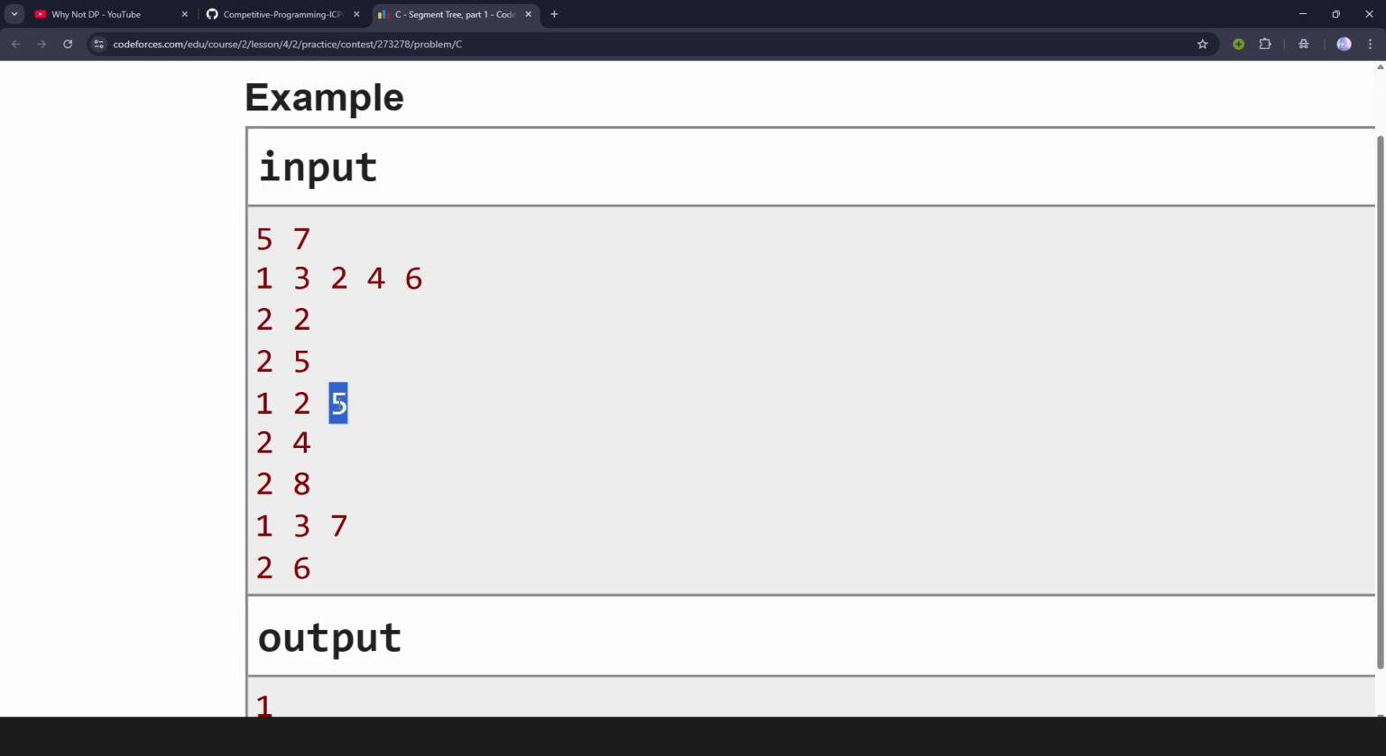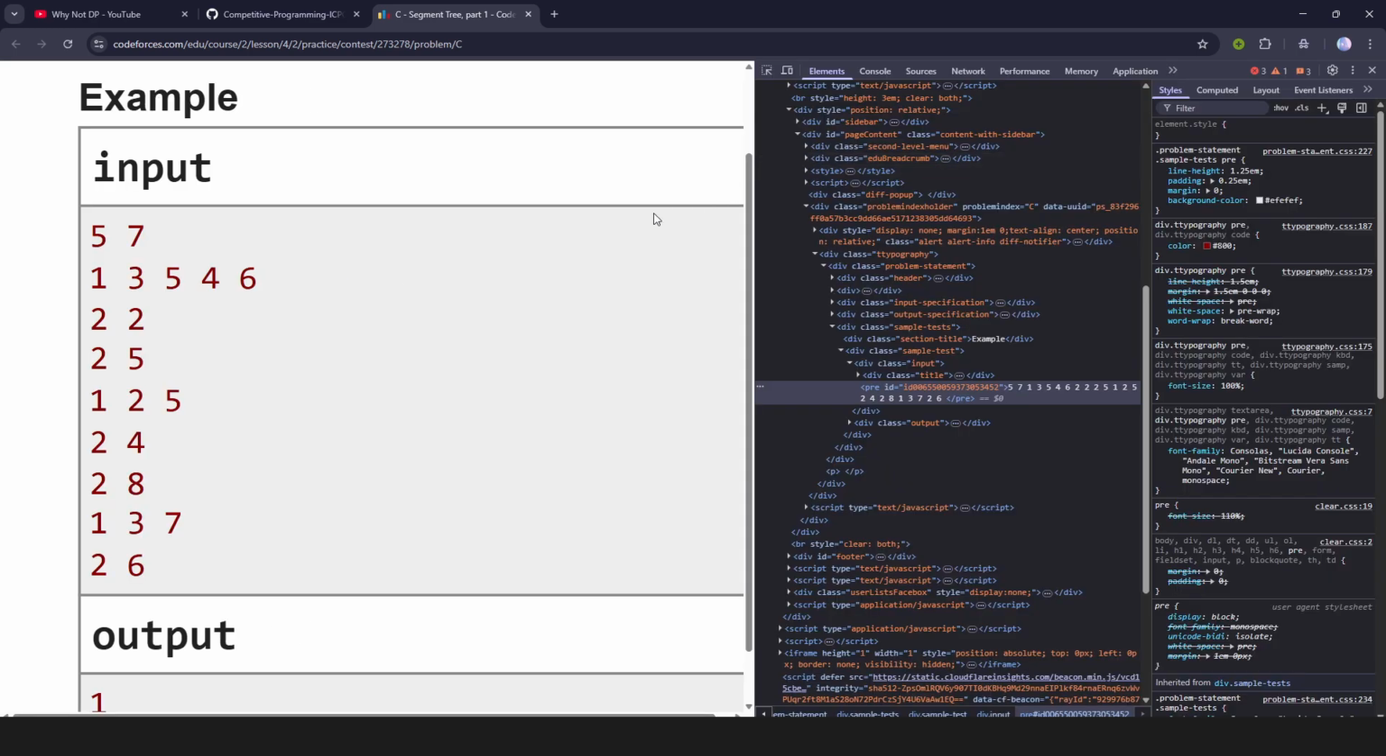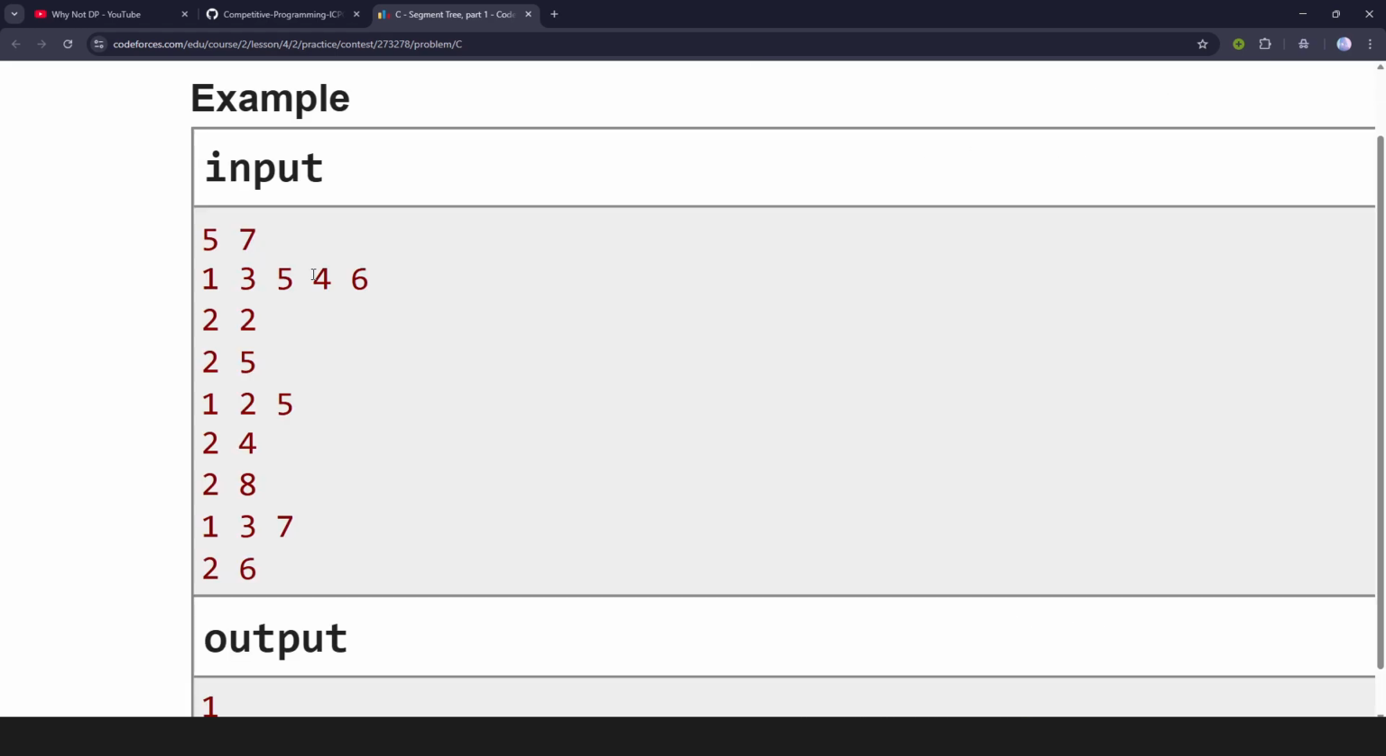And now in the third query, this one represents that the query is of type 1, that is the point update. So in the second index we have to replace whatever value was present before with 5. So let me change this here. Okay, so the value of this array is now 5 for this index, right? Let's move to the fourth query.